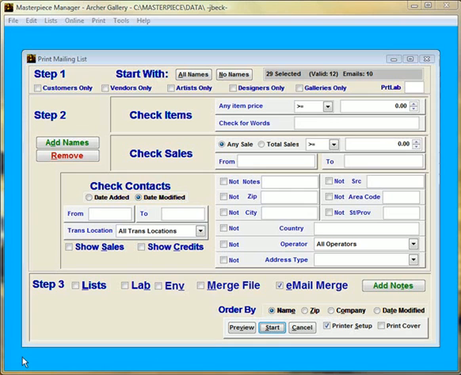And that is an overview of how to create a mailing list, or labels, or email merge.